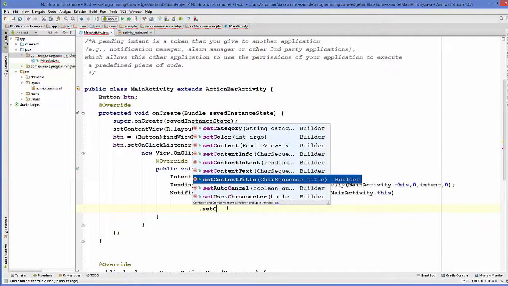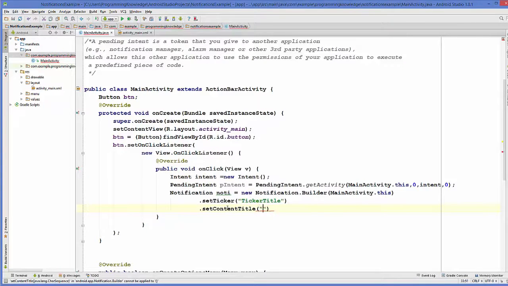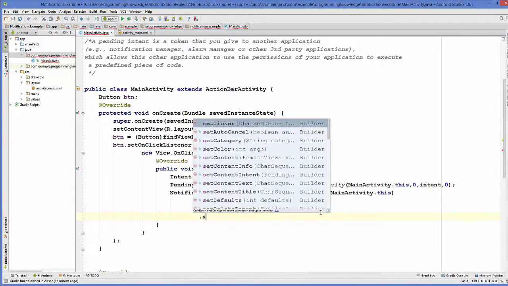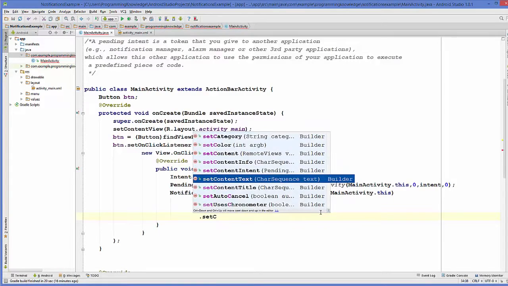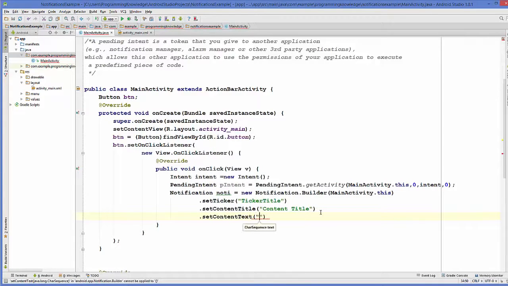So for example set content title, for example, and this is my content title, and then I'm going to add dot set content text, and this is the text for your content. Okay, so for example the content text, and I can add as many text as I want, something like this, and this will be the text which will appear here.